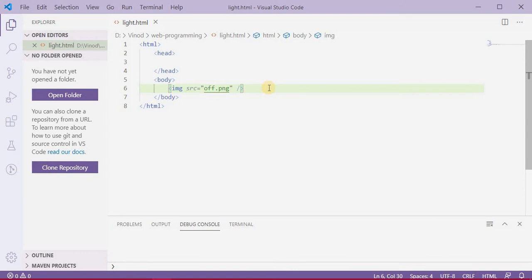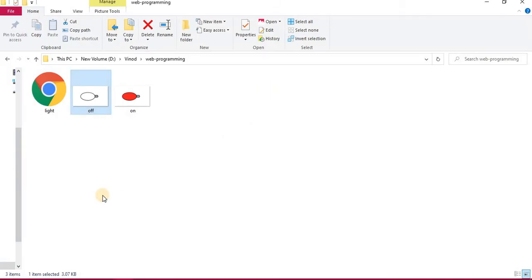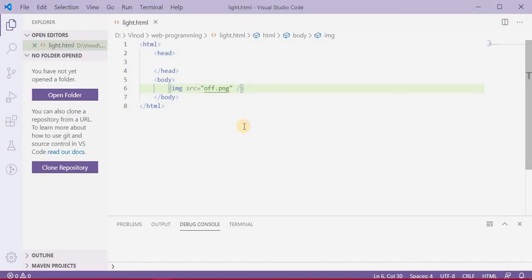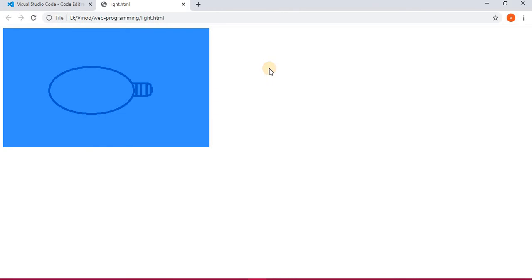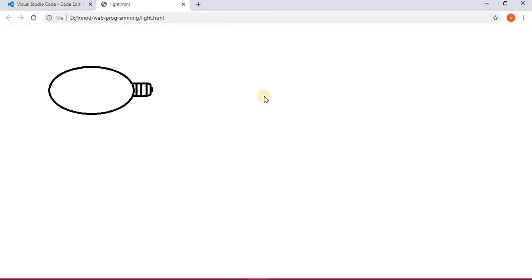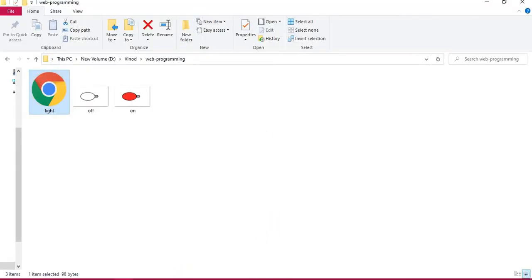Okay, let's check whether it shows that file. I'll just save this here. Okay, and then I'll just go back here. I'll double click this light file. Oops, it has shown something. Oh, good. Now the magic comes.